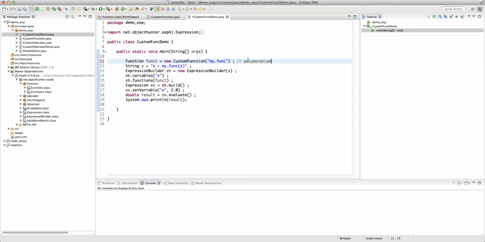Polymorphism. If you are not familiar with what polymorphism is, it basically states that every subclass can be assigned to a superclass. So every subclass is a type of its superclass, so you can have this kind of polymorphism.